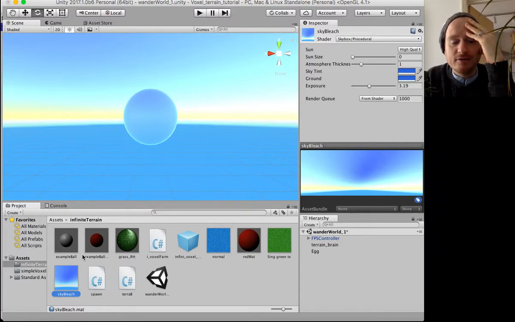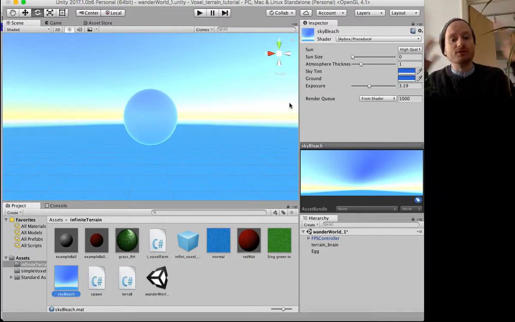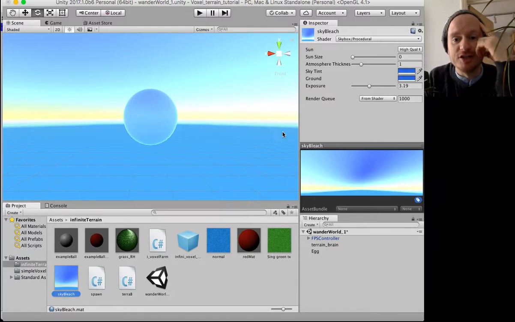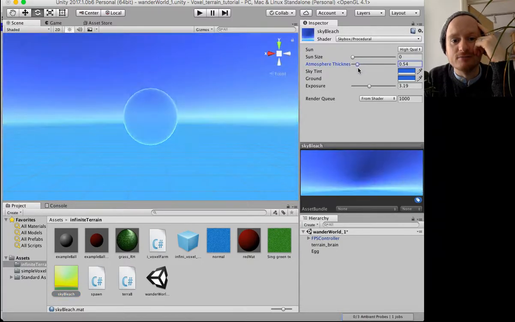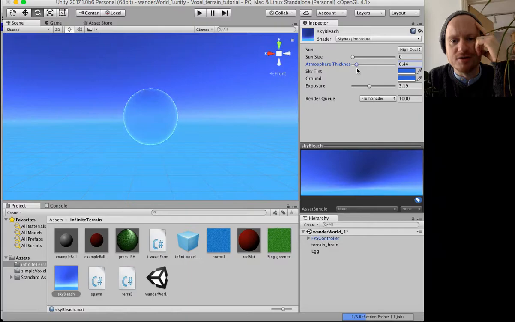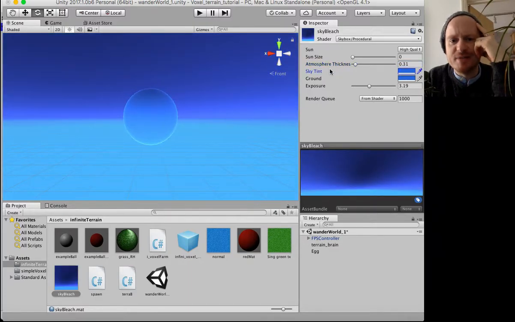I've made sure that my skybox is procedural, which means that when the directional light in your scene changes, the procedural colours dynamically change, which is nice. And you can change the thickness and things. If you haven't seen a skybox before, there you go. That's quite nice. That's quite spacey.